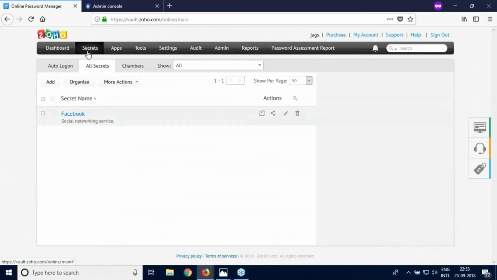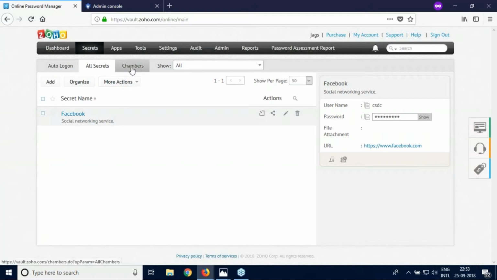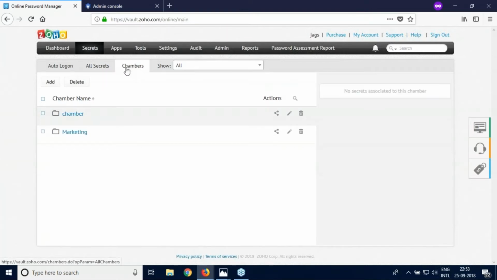and you need to go to secrets page and create secrets for all the marketing websites and create a chamber, and you can come here and click the share with user groups button and share all the marketing passwords with the marketing team. This way you will be able to save more time and energy and increase productivity.